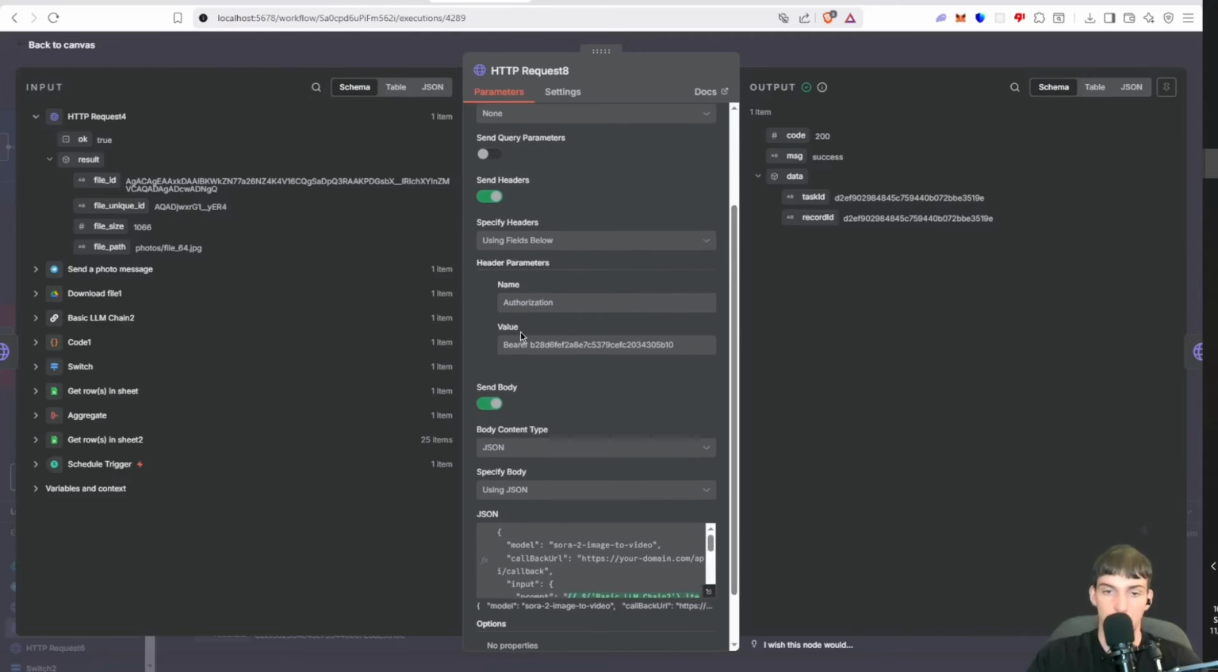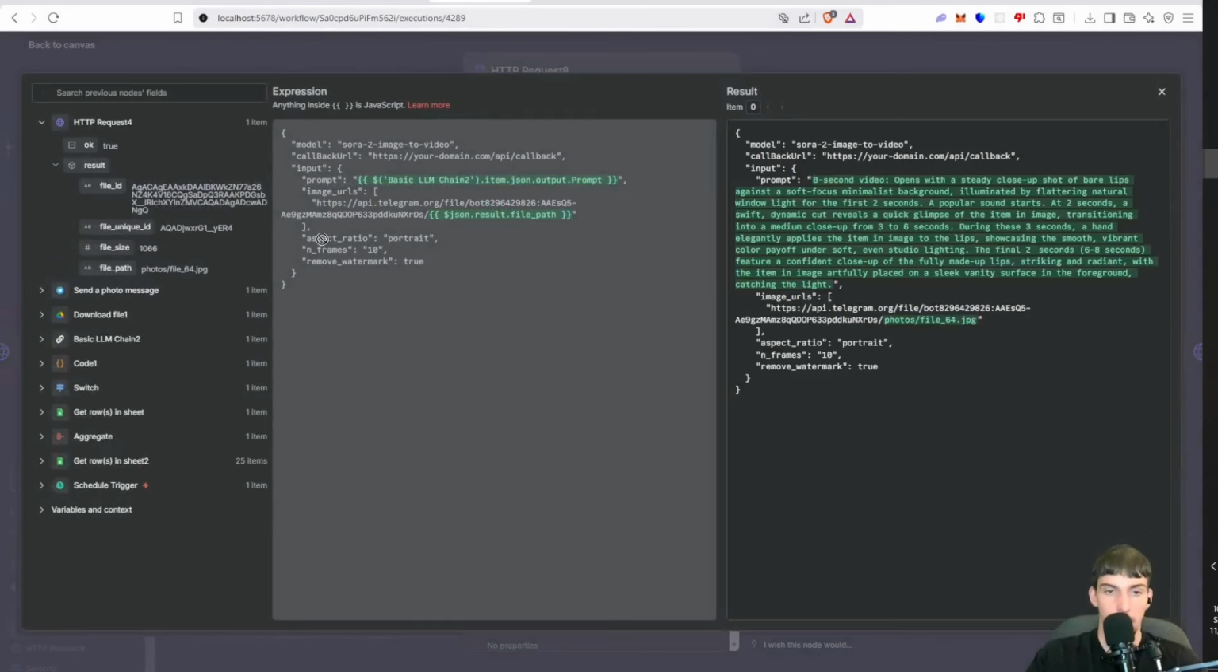Then here where it says bearer, it will just have a placeholder for token. You want to paste in your KIE token, which I'll show you how to get in a second. Then in here, in the body content type, you want to change the number of frames to 10, remove watermark to true, aspect ratio to portrait.